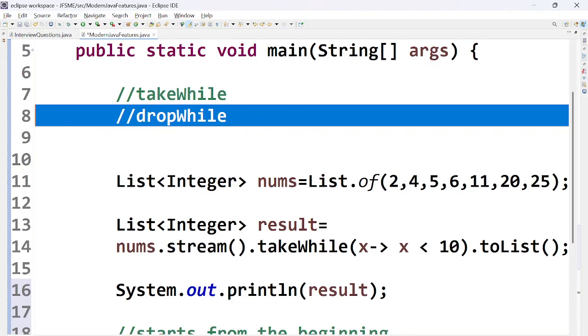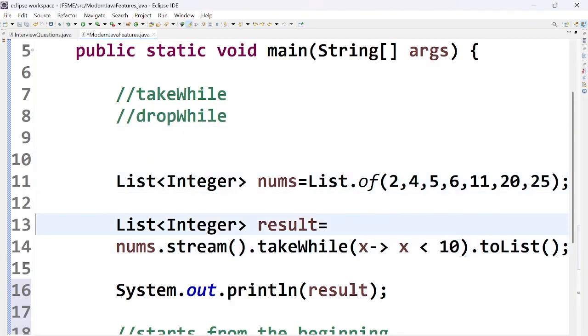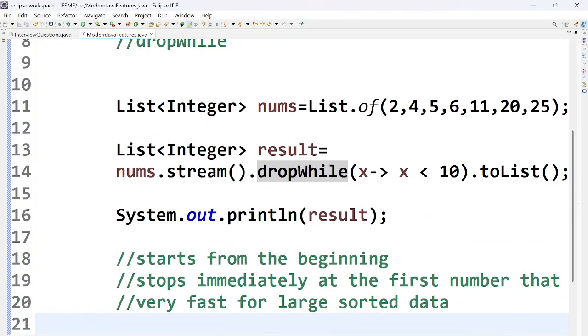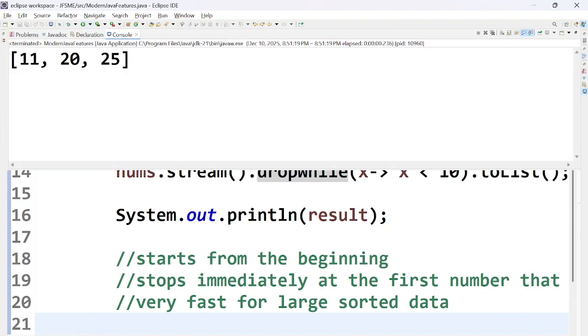Now in this case also I'm just going to use the same condition. I'll just reverse that condition. Now what I'm going to do is, instead of take while, I'll use a drop while here. Fine. And the same list is there, and I want to try and retrieve the elements. So first of all, just run this piece of code and we'll see that I get all those elements that are actually greater than 10, right? So all those elements that are greater than 10 are filtered to me.